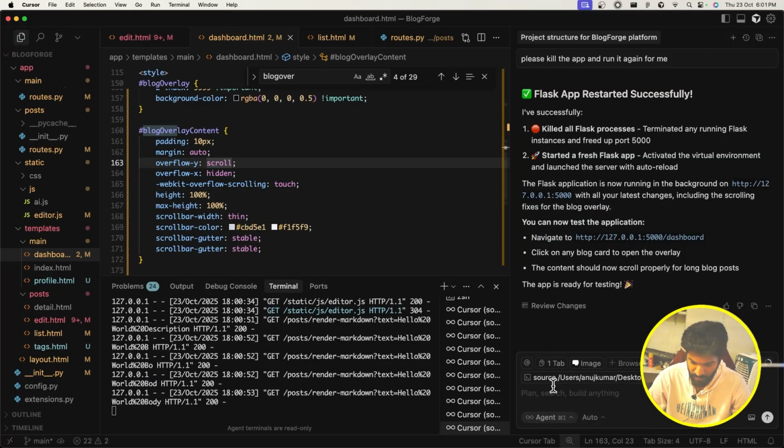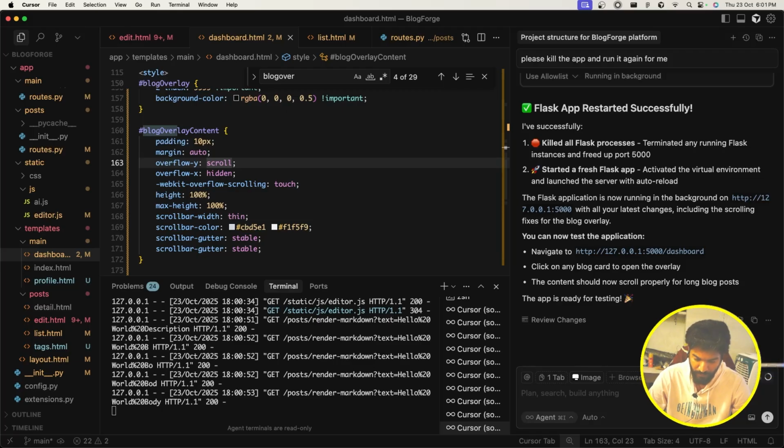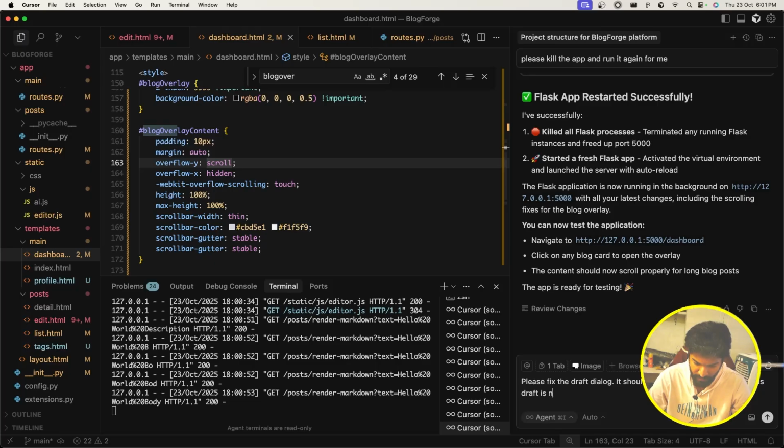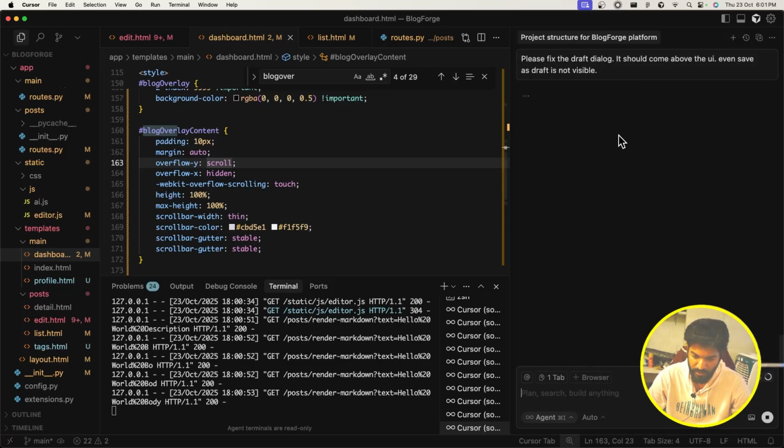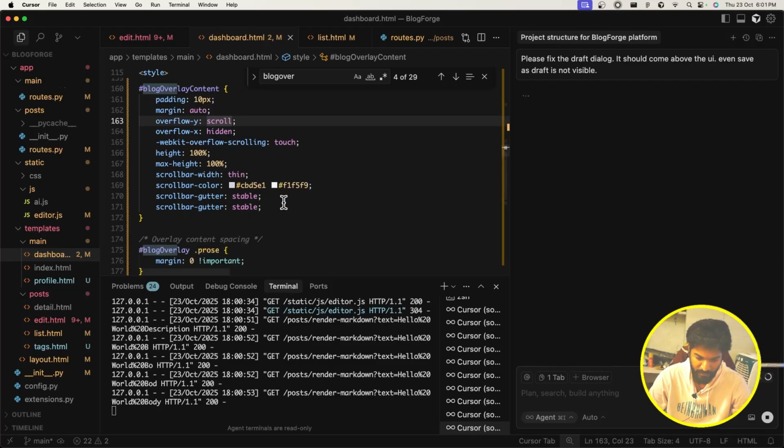I'm going to say here, then I'm going to say, right? So we have enough context for our prompt. Now let's say, please fix the draft dialog. It should come above the UI, even save as draft is not visible. Okay, so let's pass this to cursor and let's see what UI it fixes.